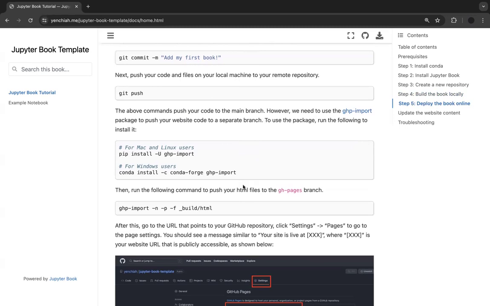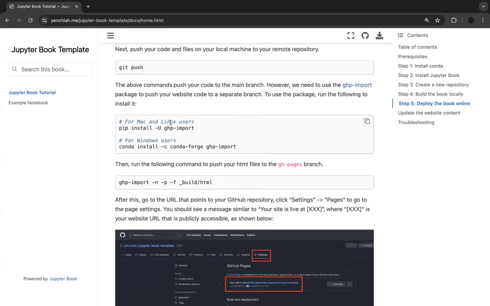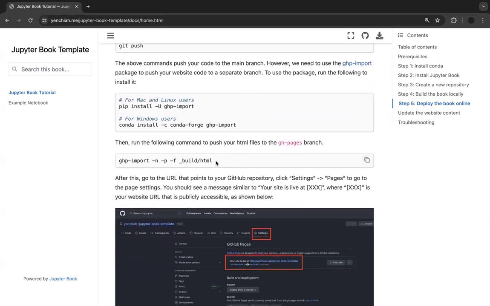There is one more step to do to make GitHub Pages work. For Mac or Linux users, you need to install this ghp-import. Also for Windows users, but you use a different way of installing this package. After you install the package, run the following command. This ghp-import package will help you set up GitHub Pages in your repository.